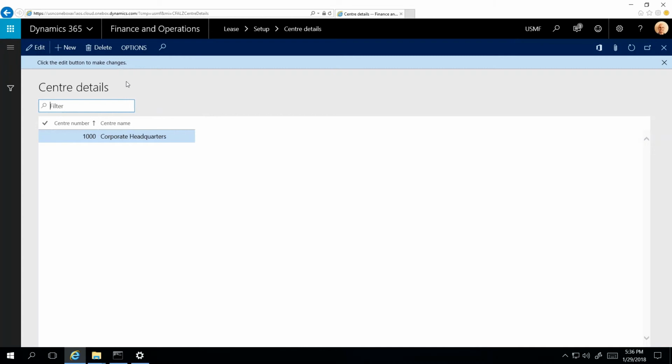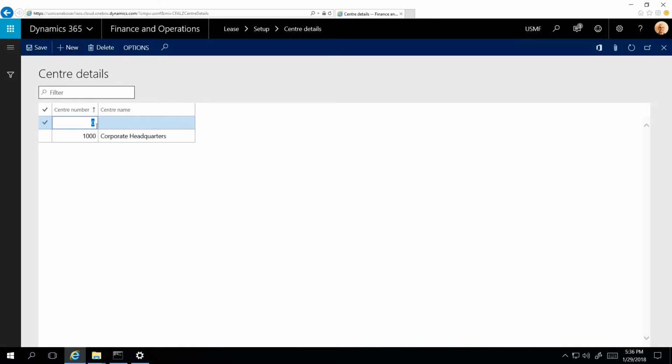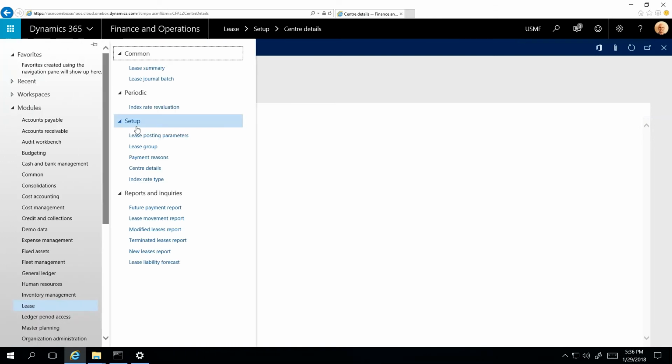I will add a center for a warehouse in Chicago. Under center number, 2000, center name, warehouse dash Chicago. And I can click save. And now when I create a lease, I can assign it to the center 2000, which is a warehouse in Chicago. Finally, we can navigate to our index rate type setup form.